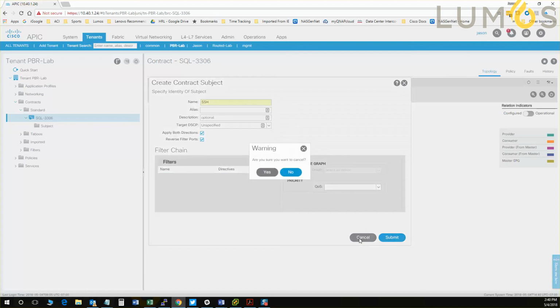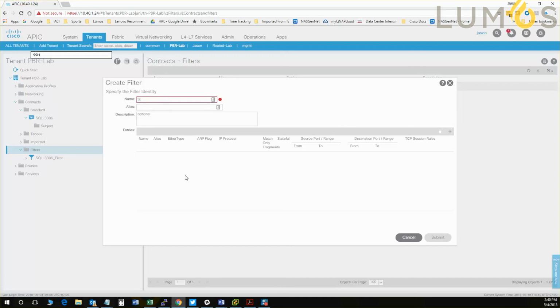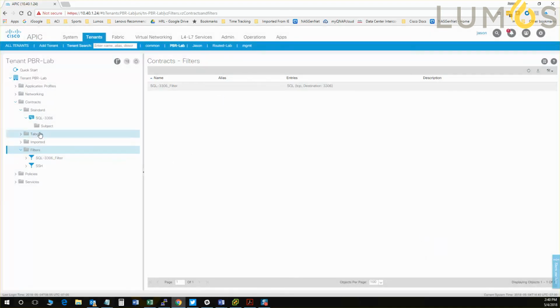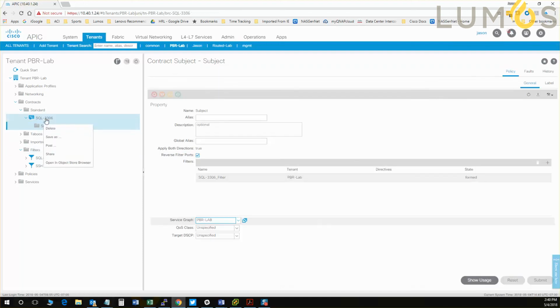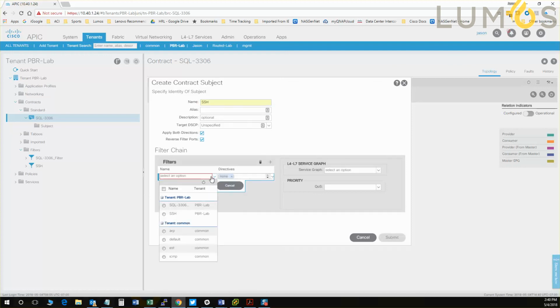Actually, I was going to build it in there, but it will actually jump out. We will go into our filters. We'll create a new filter called SSH. All right, simply call it SSH. Let's see, 22, we'll update it, we'll hit submit. All right, we'll come in and create another subject, SSH. Now the key here is we do not want this to go through the firewall. Okay, so I'm gonna just hit update and submit.